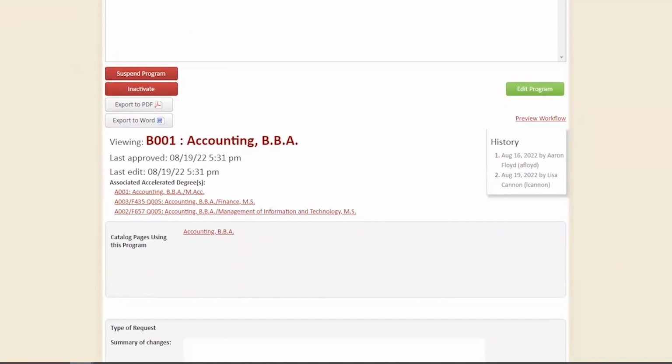Below these buttons, you're going to see when the program was last approved and when there was an edit last made. Under that, you're going to see if there are any associated programs to the program you're looking at, which can include accelerated degrees, dual degrees, or embedded certificates. For this program, you can see that there are 3 associated accelerated degree programs. You can click on any of the associated programs and it will take you to that page in CIM Programs.